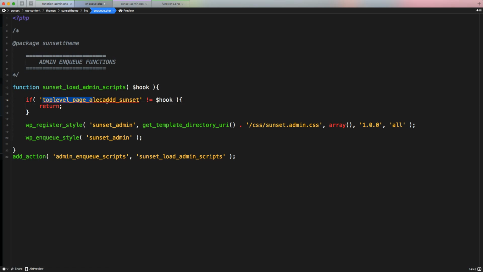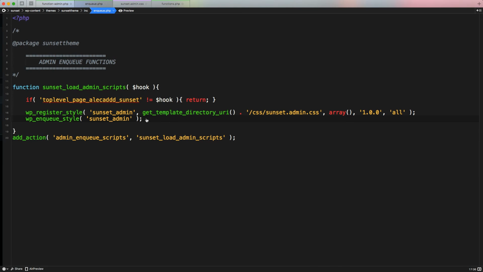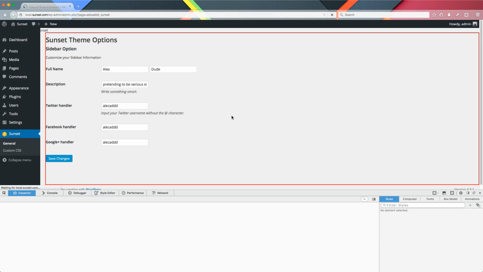So if this hook is not equal to this variable, this string, the top level page allocate sunset, that is the custom page that I created, we're gonna trigger this part of the function, this part here, and we are putting a return. So an empty return basically blocks the execution of the script. So if we put an empty return here, PHP is not gonna go down and execute this last part of the function. So let's go back in our administration panel, let's refresh.